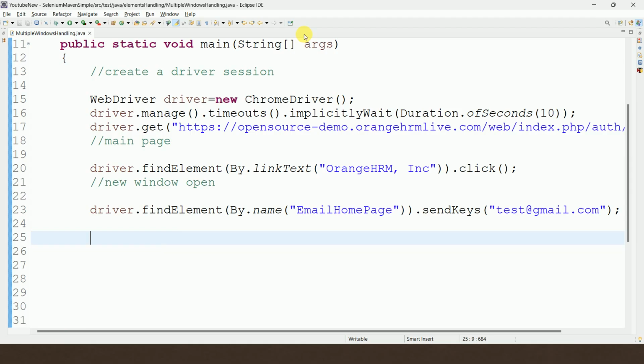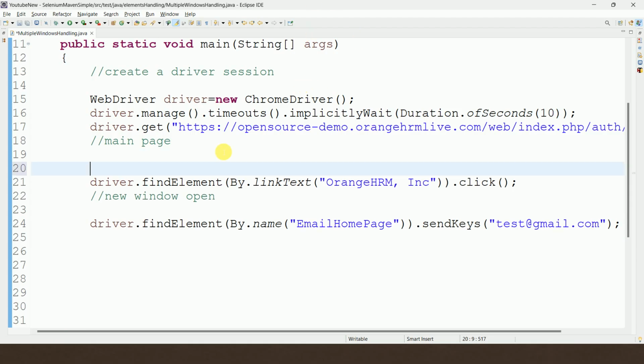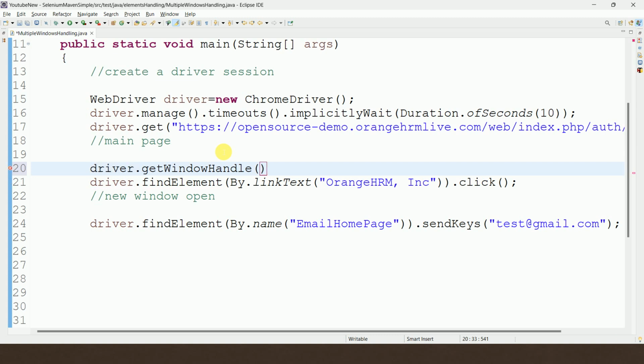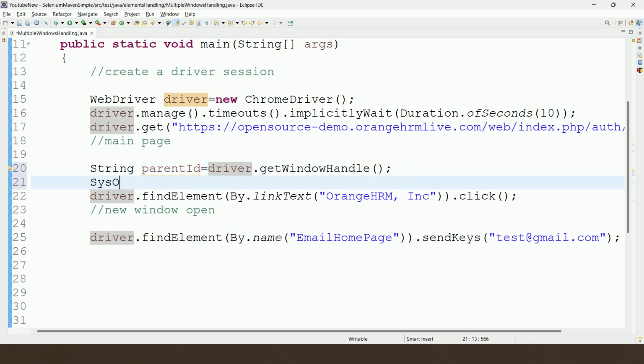So initially what I'm going to do, let's say on the main page, I will apply this method, driver.getWindowHandle. As you can see, getWindowHandle returns a String. So let me write String here. I'm writing here, this is the parent ID. For your understanding, I'm trying to print it. Just have a look. So at this moment, let me print the parent ID.